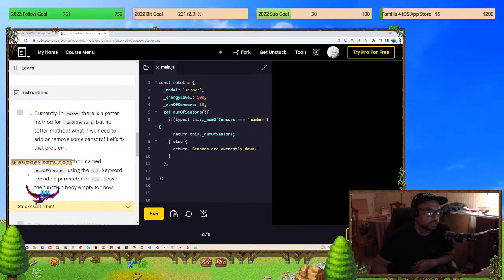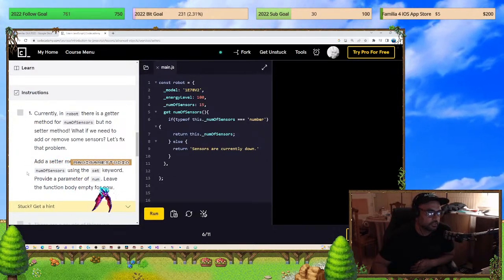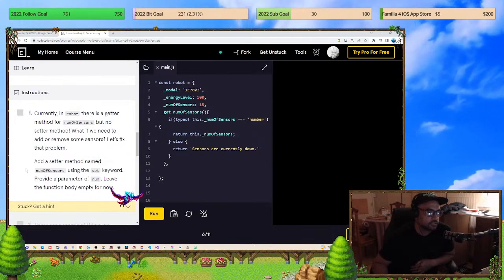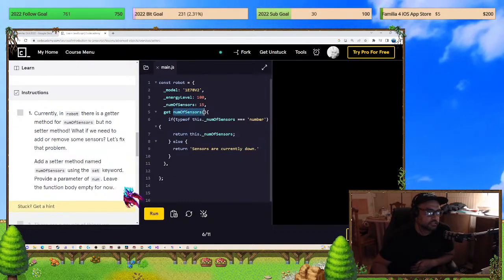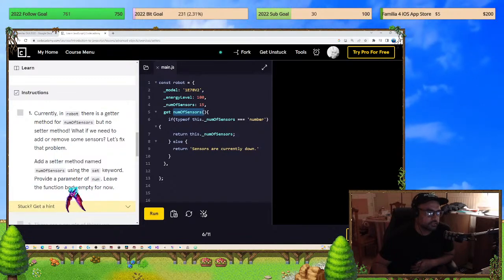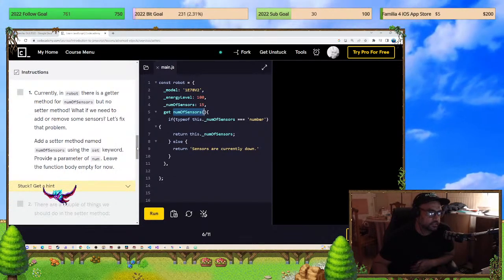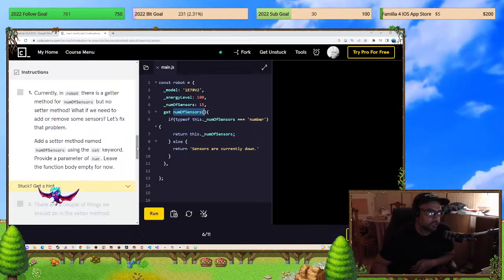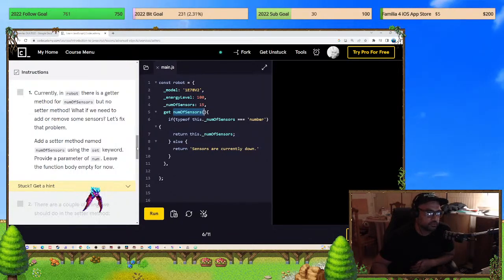Currently, in robot, there is a getter method for num of sensors, but no setter method. What if we need to add or remove some sensors? Let's fix that problem. Add a setter method named number of sensors using the set keyword. Provide a parameter of num. Leave the function body empty for now.